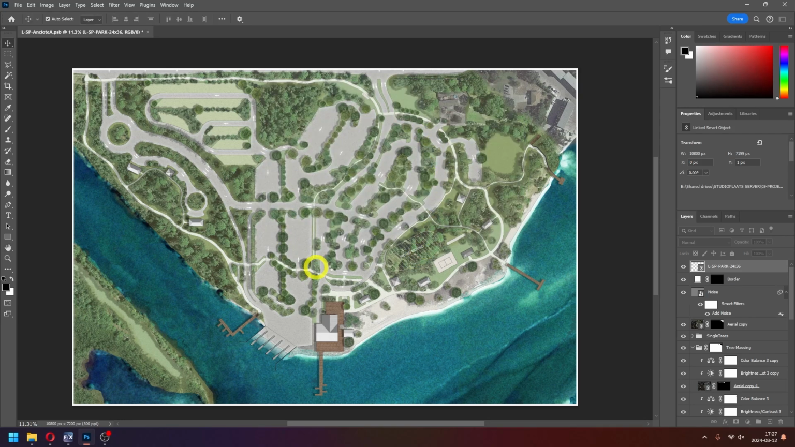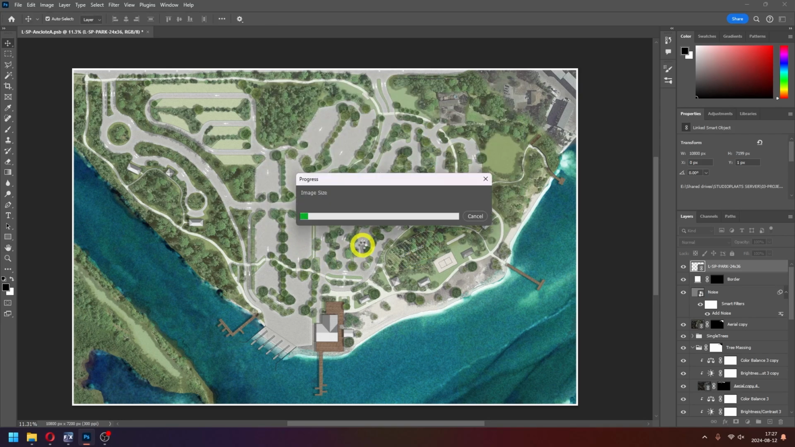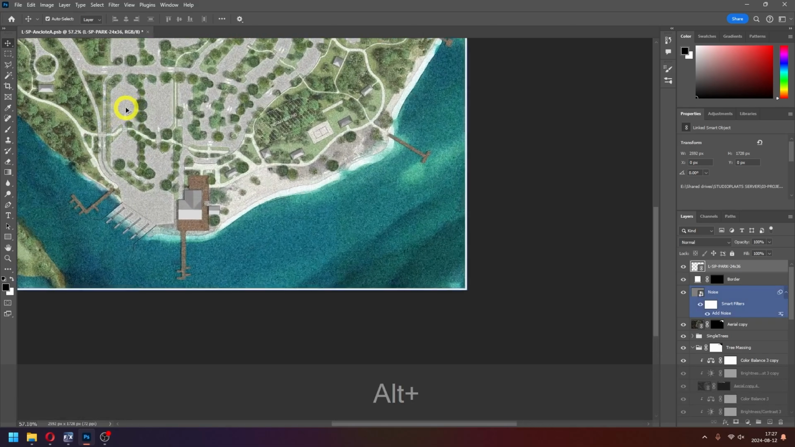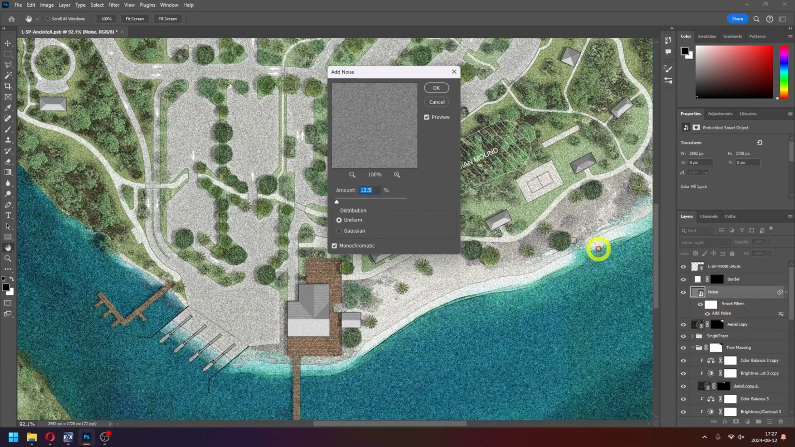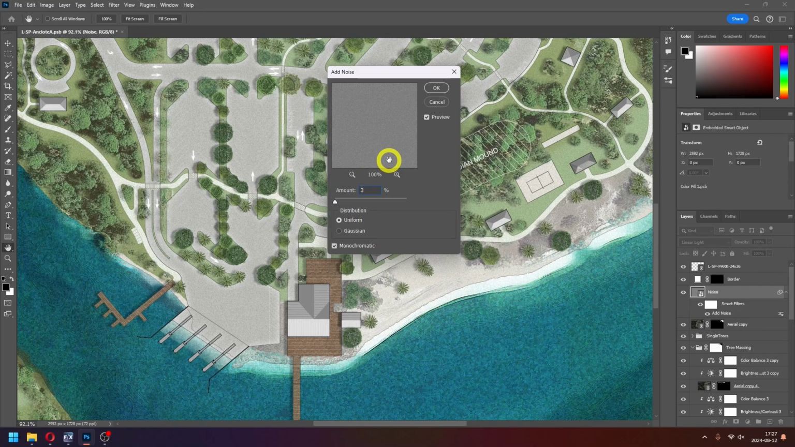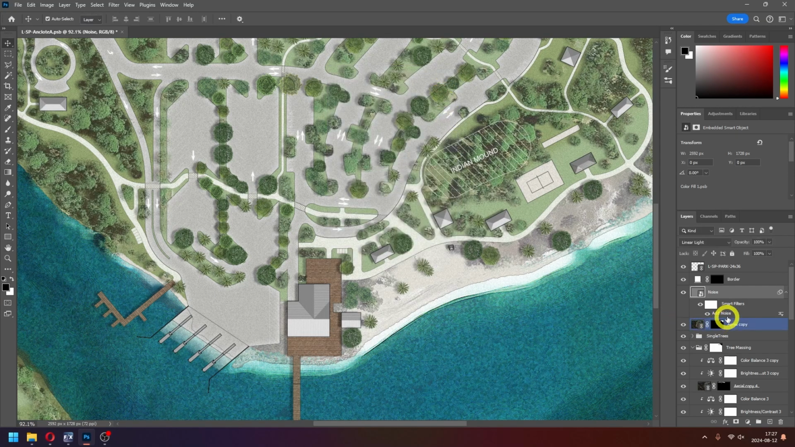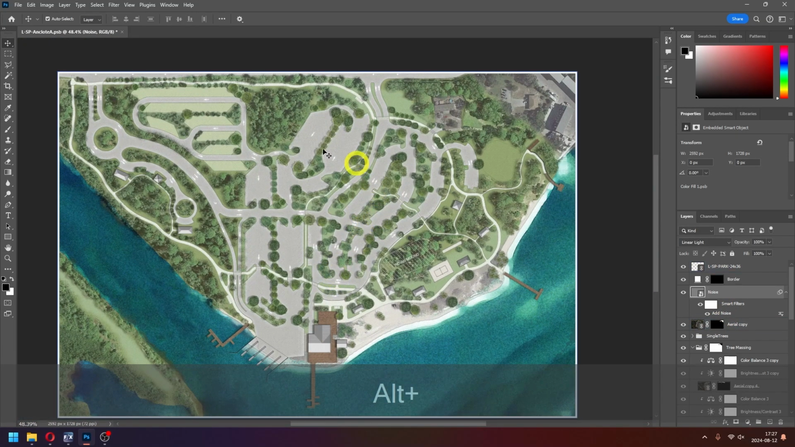Hit OK. That might take a while to convert. And then once it does, the only thing you might need to change is go back into that noise. And we basically reduce by like a quarter. So I'll just drop this down to maybe 3. Looks pretty good. And now you have a much lighter file. I think when I checked the difference in file size between the 300 and the 72, it was like 200 meg versus, yeah, almost 3.5 gigs.